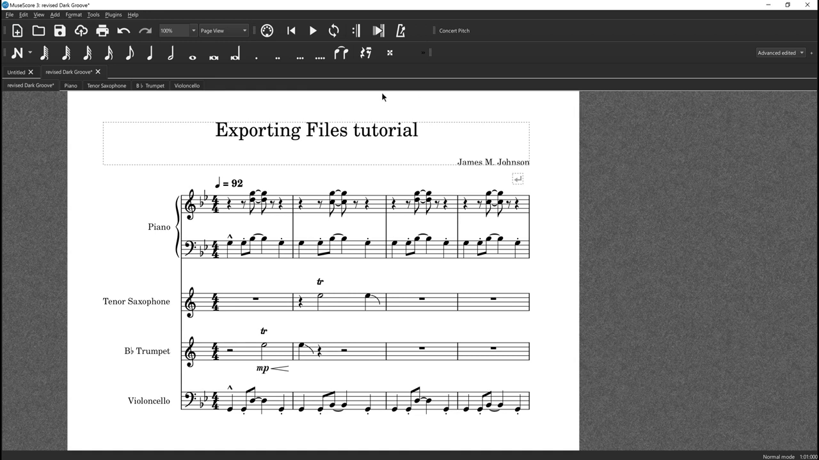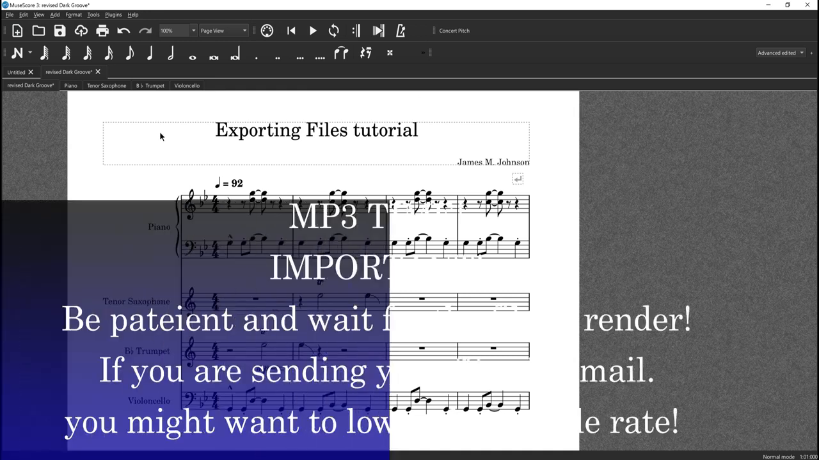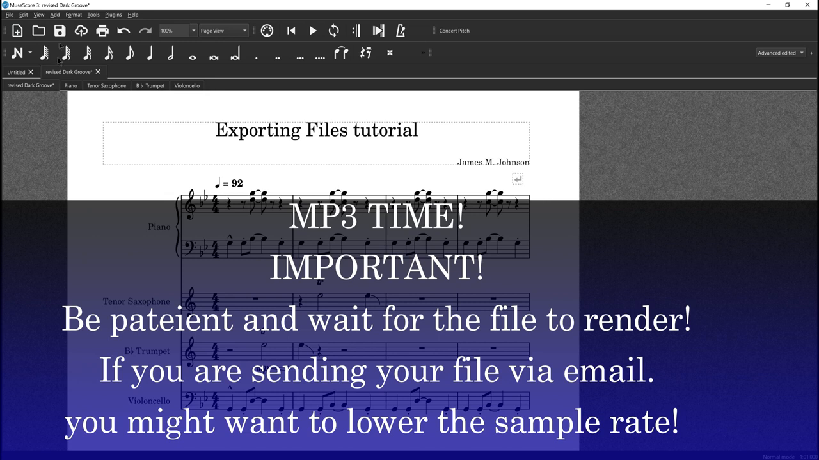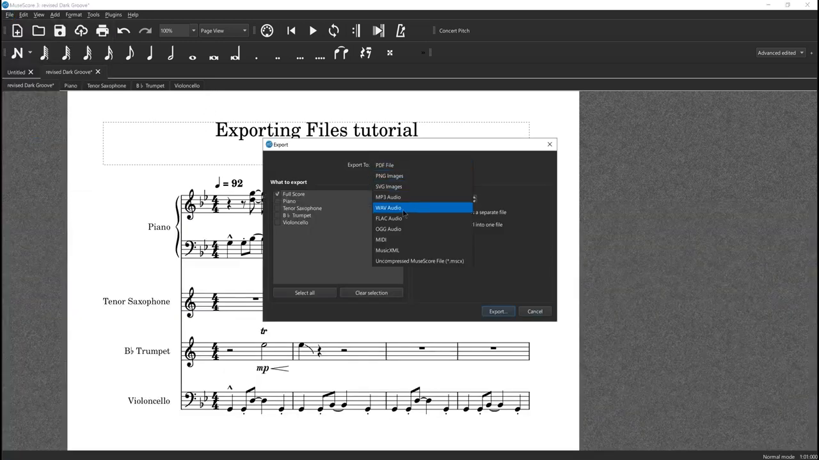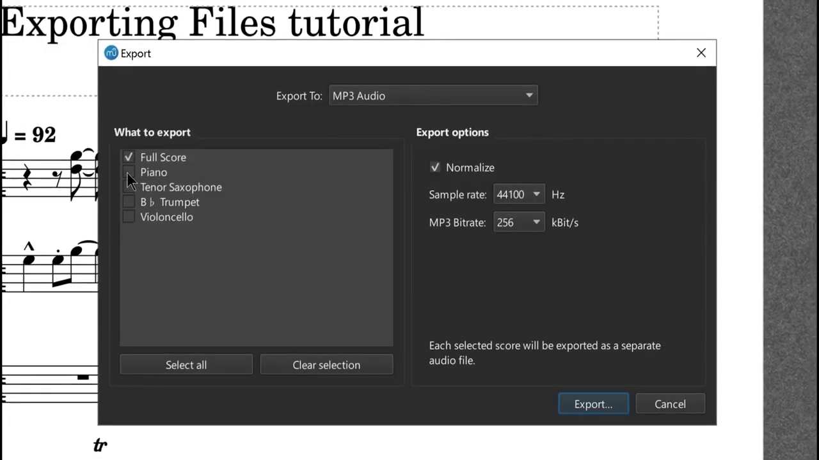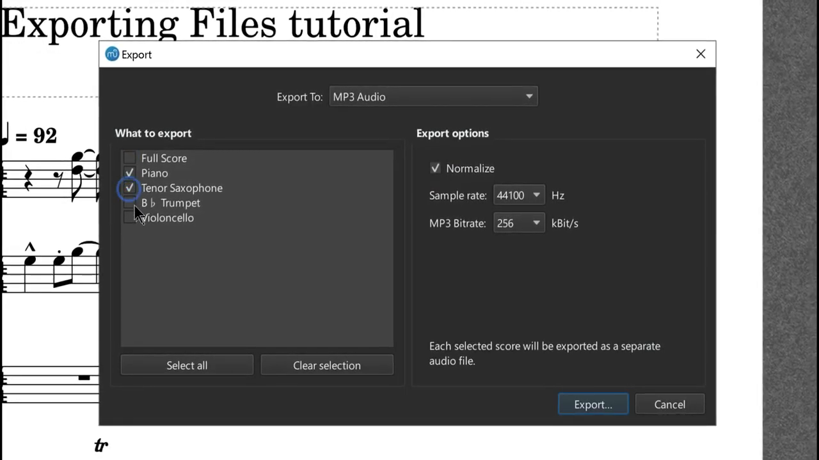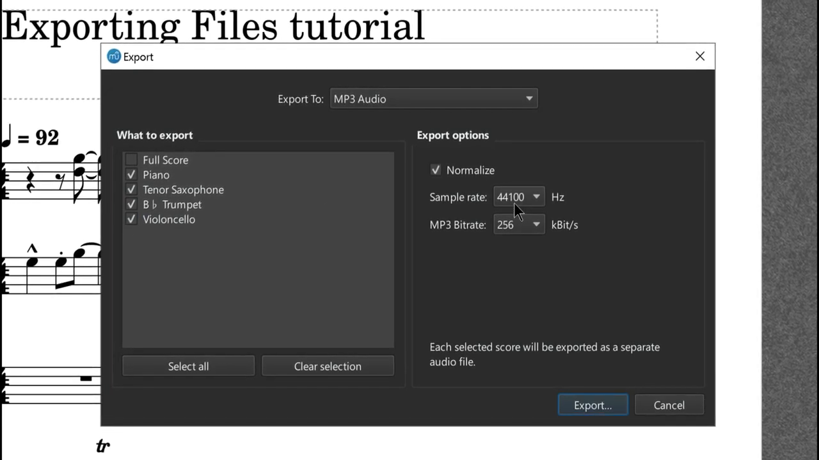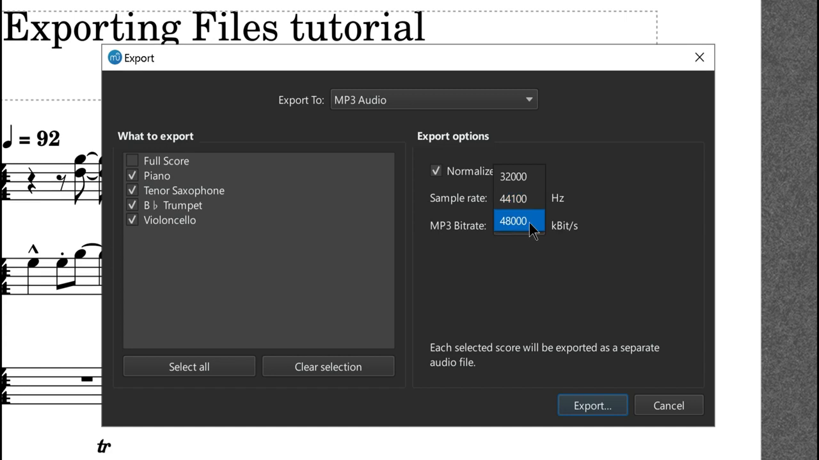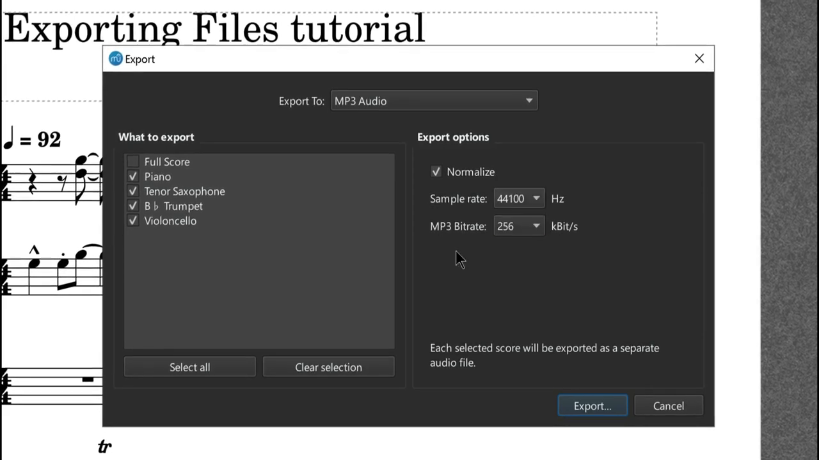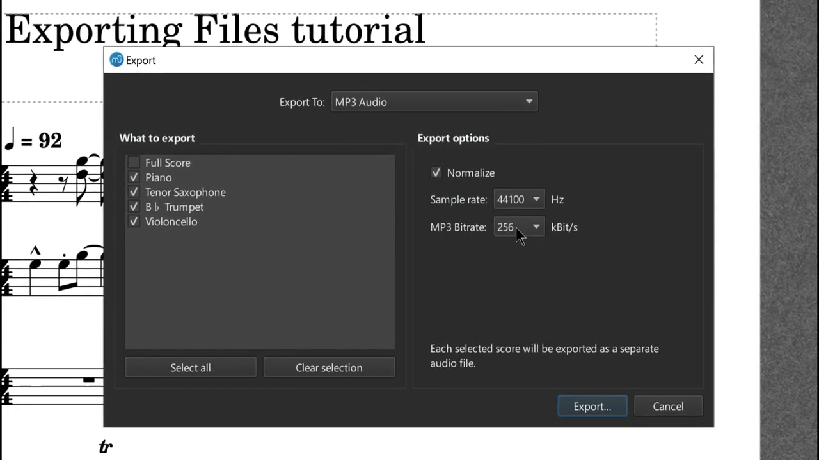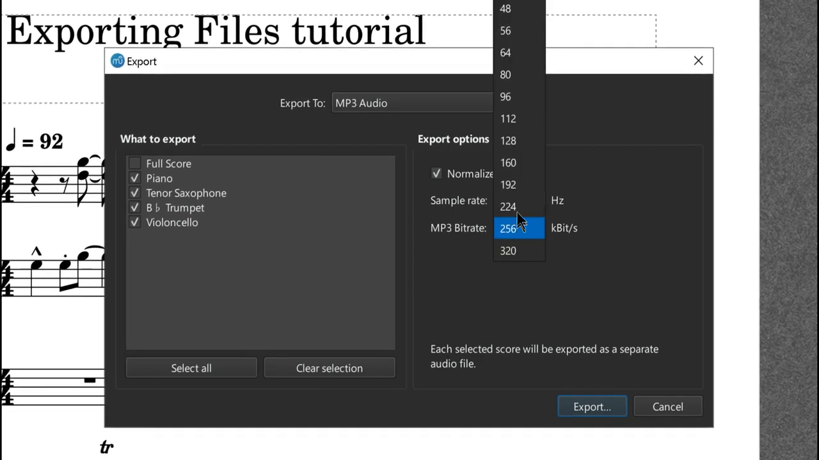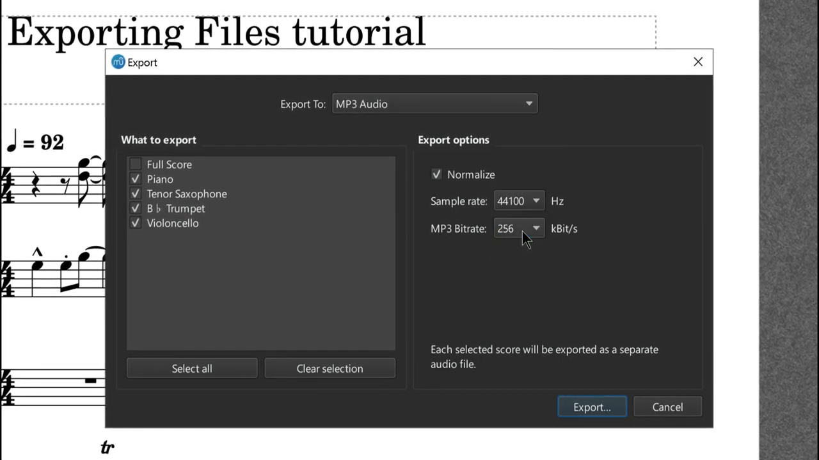MP3 is very similar in regards to exporting and with parts. So we have parts already set up. So we're going to go down to File, click on Export, go to MP3. After MP3, we're going to select the instruments that we want to export. We're going to keep sample rate the same. If you're working with a video person, it might be another 48. It could be that sample rate. Bit rate, this is CD quality. That's great, but it's kind of heavy. So you might want to consider lowering the bit rate. I'm going to keep it there.